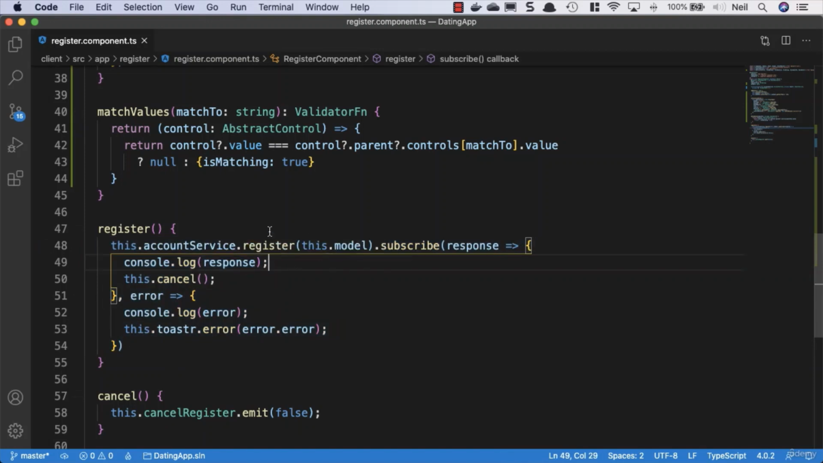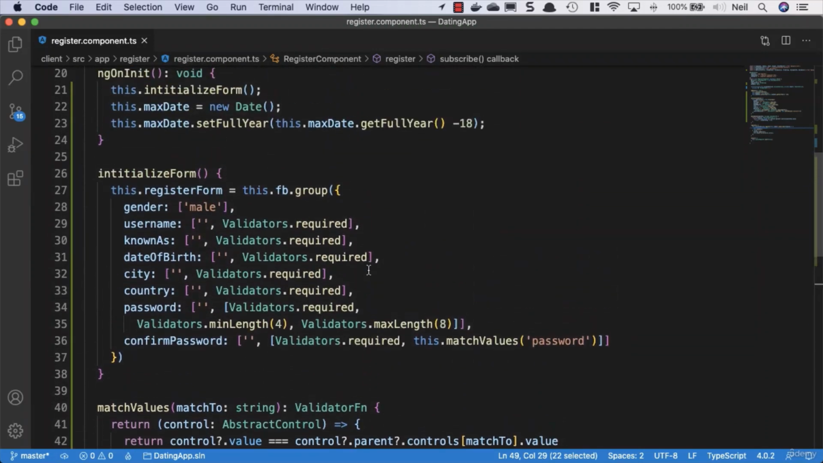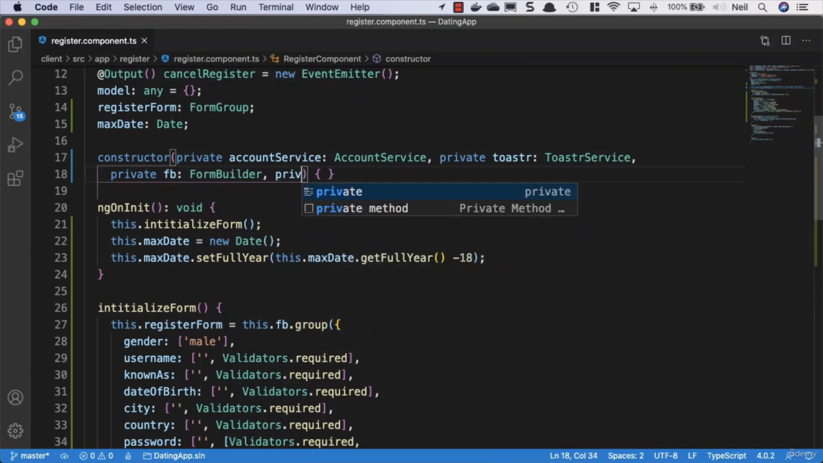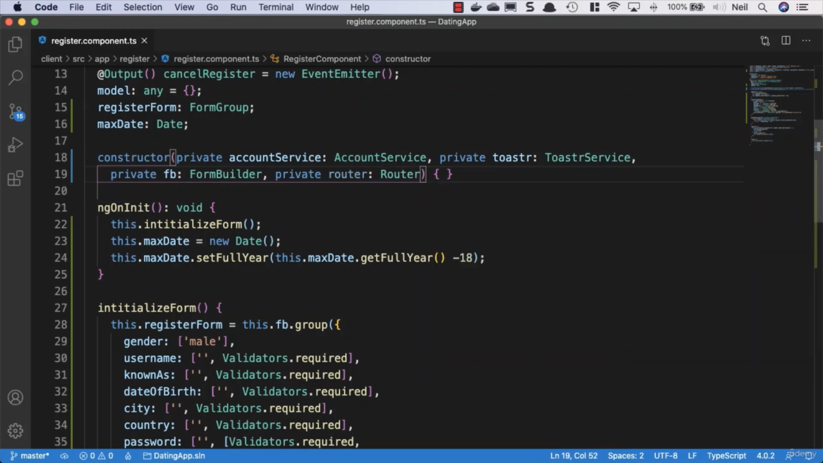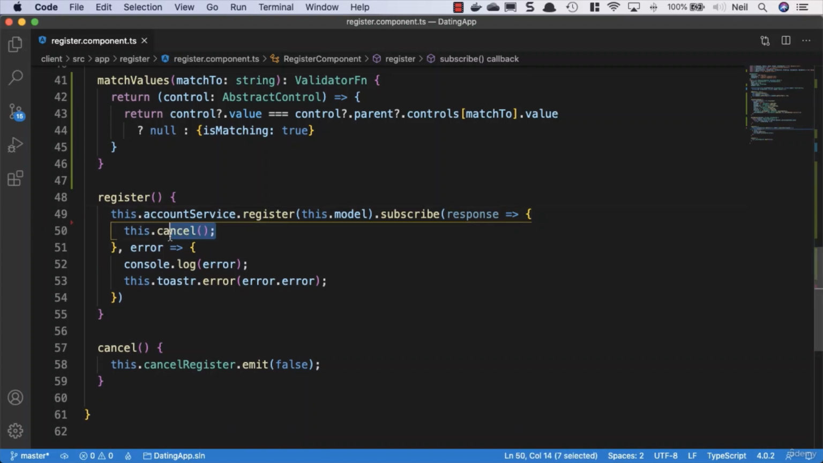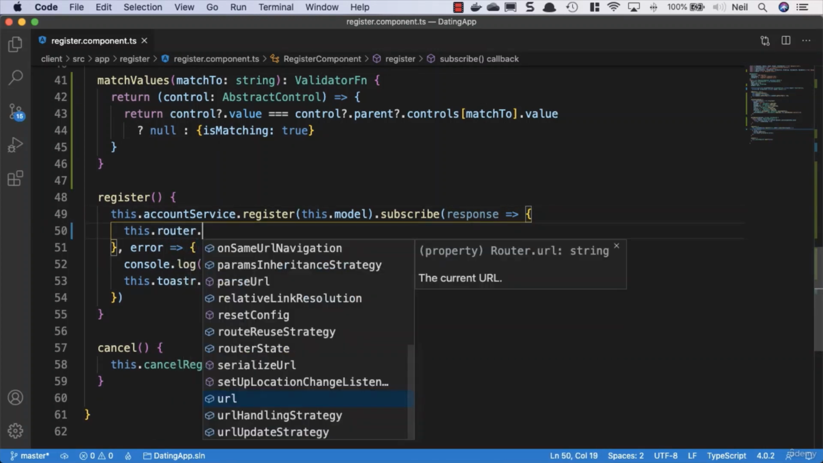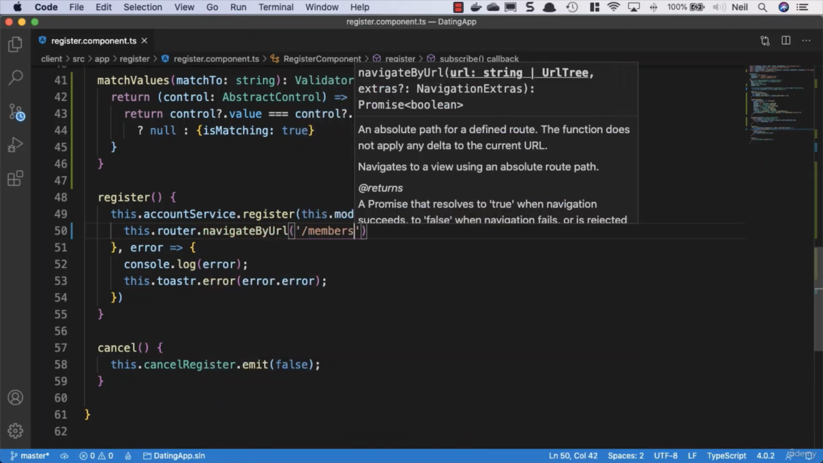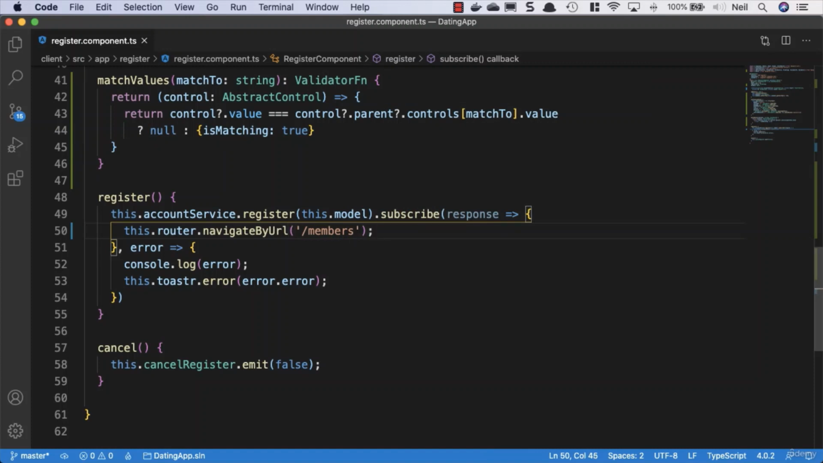And what we want to do when a user registers is we will redirect them to the members page. So what we'll do is we'll need to bring in our router into this as well. So another thing to inject inside here, and we'll say private router and router. And what we'll do is we'll remove the console.log. We don't need that. And what we'll do is we'll say this.router.navigateByUrl, and then we'll specify /members. So we take them straight to the members page.